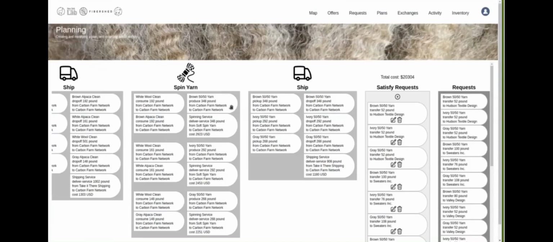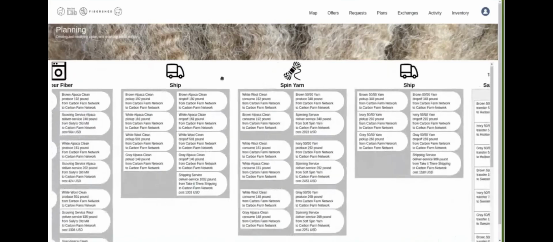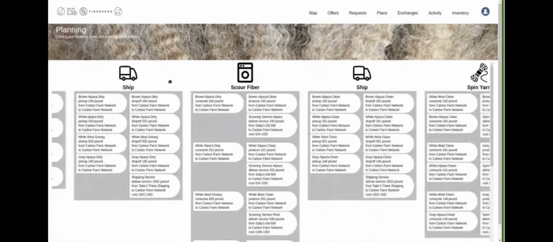Here you see that the Carbon Farm Network has one big plan for the entire season, but it doesn't have to be that way. You can have as many as you want. For example, we were recently talking with a food processing network who would have perhaps 3 plans every day, one for each of their production processes. Over here, just to point out, there's a total cost that we keep tabs of, which helps think about the planning.